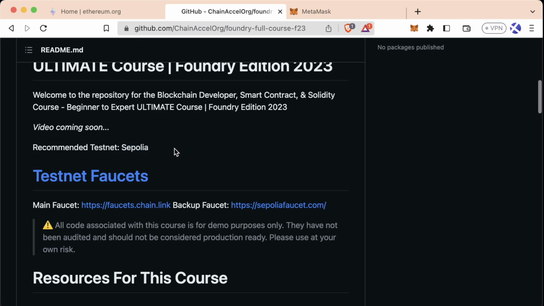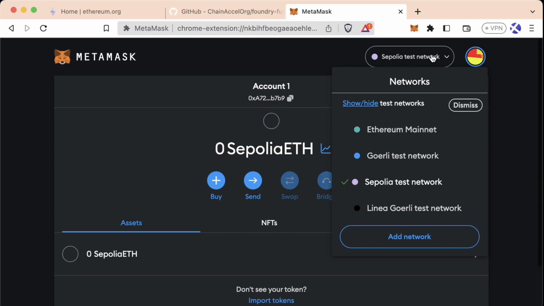At the time of recording, like I said, we're working with Sepolia. Throughout this course, we are going to show you how to work with different testnets and different networks as well, because it's incredibly important to do so. The blockchain world is moving into a multi-chain world, and especially with the popularity of L2s, which help Ethereum scale, learning the differences between different chains and different L2s is incredibly important.